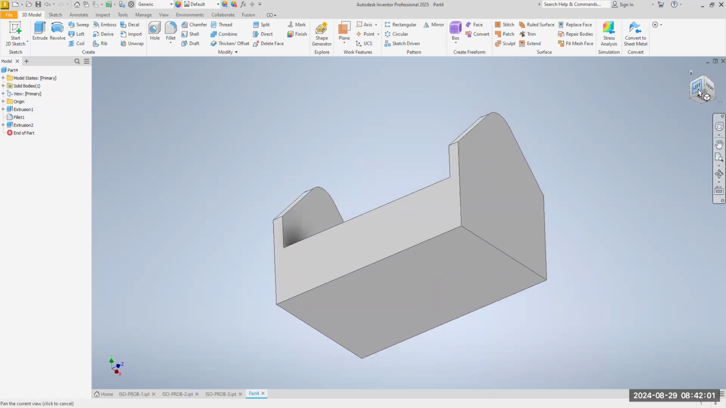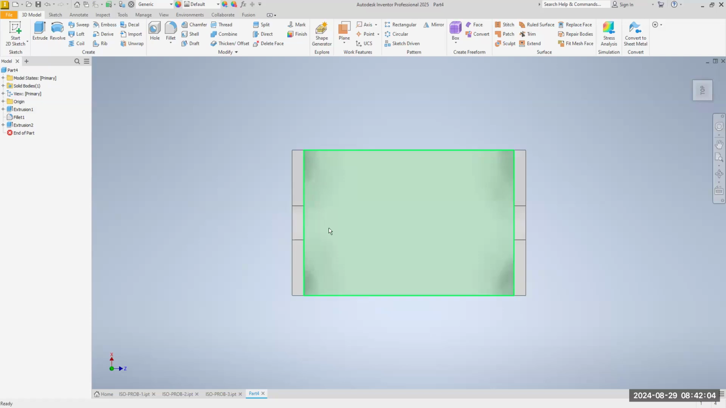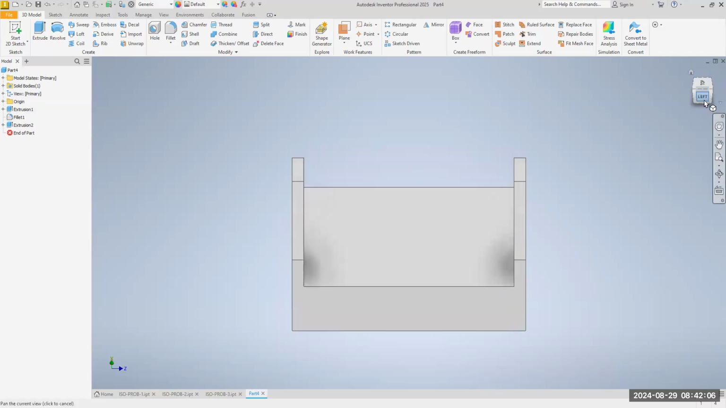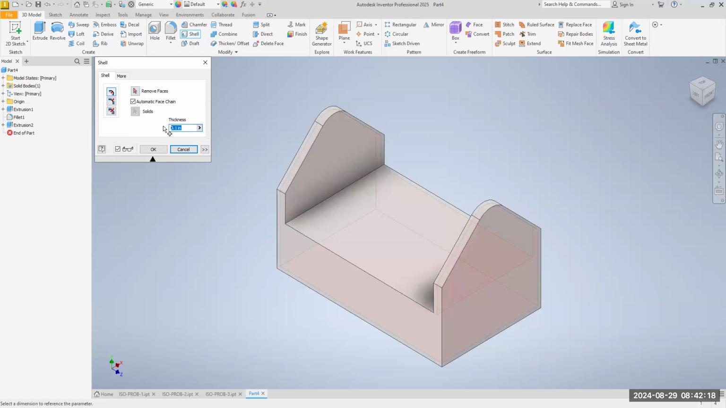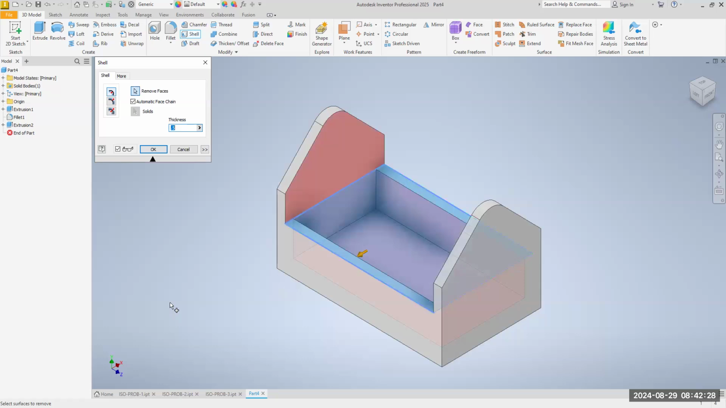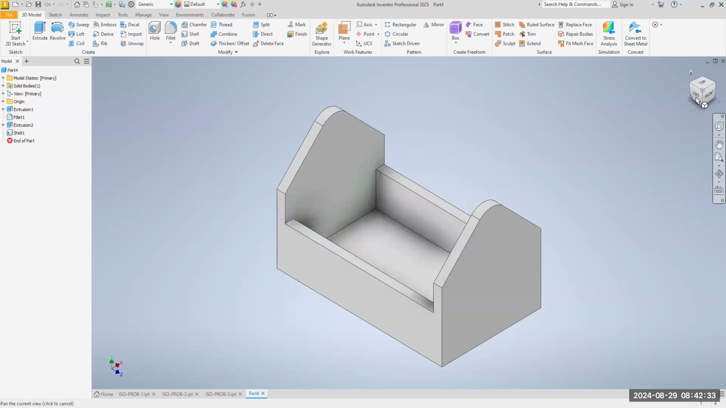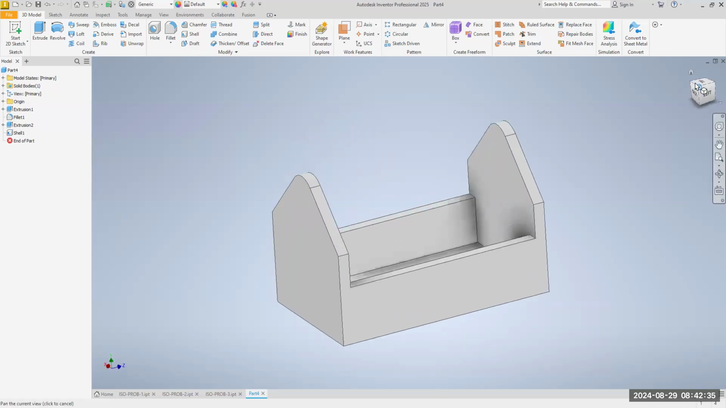And now what I want to do is hollow out this bottom here. And what I can do is use what they call the shell. Look here, click on shell. And I'm going to give a thickness of 0.5. And it says, what face do I want to remove? I want to remove this face. And I'm going to select okay. All right.